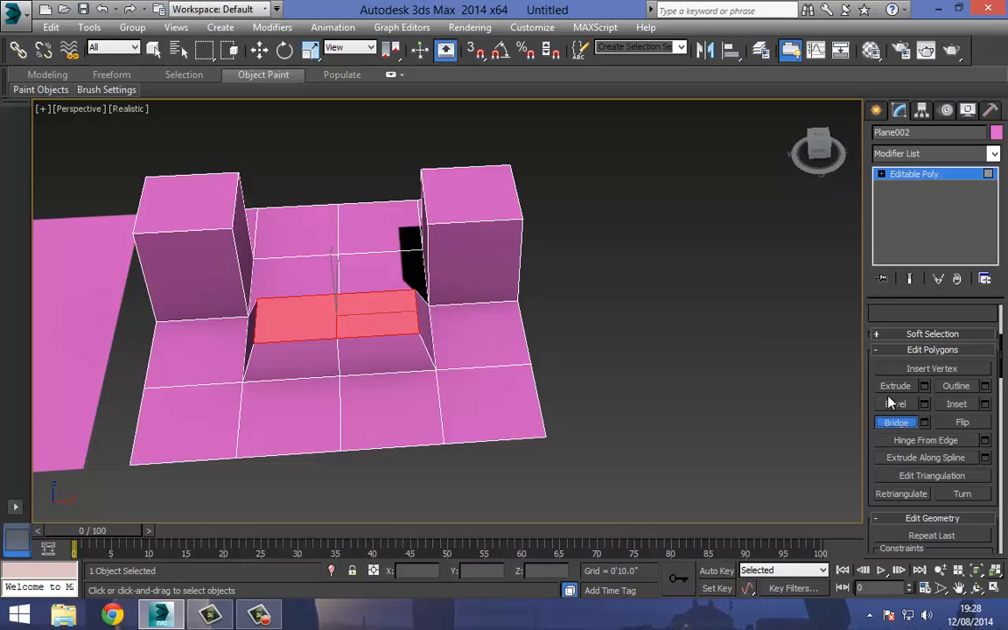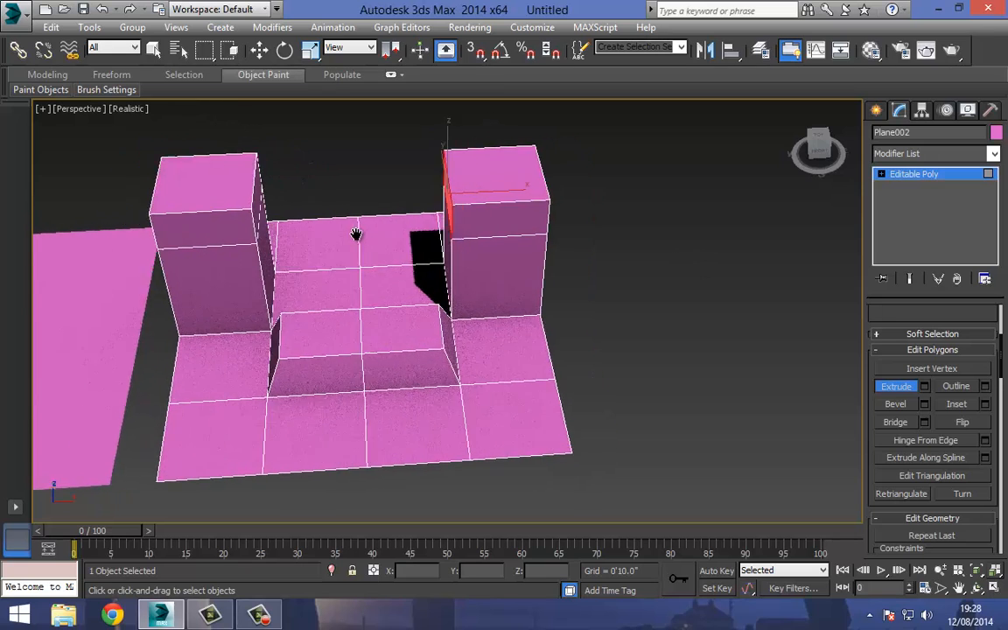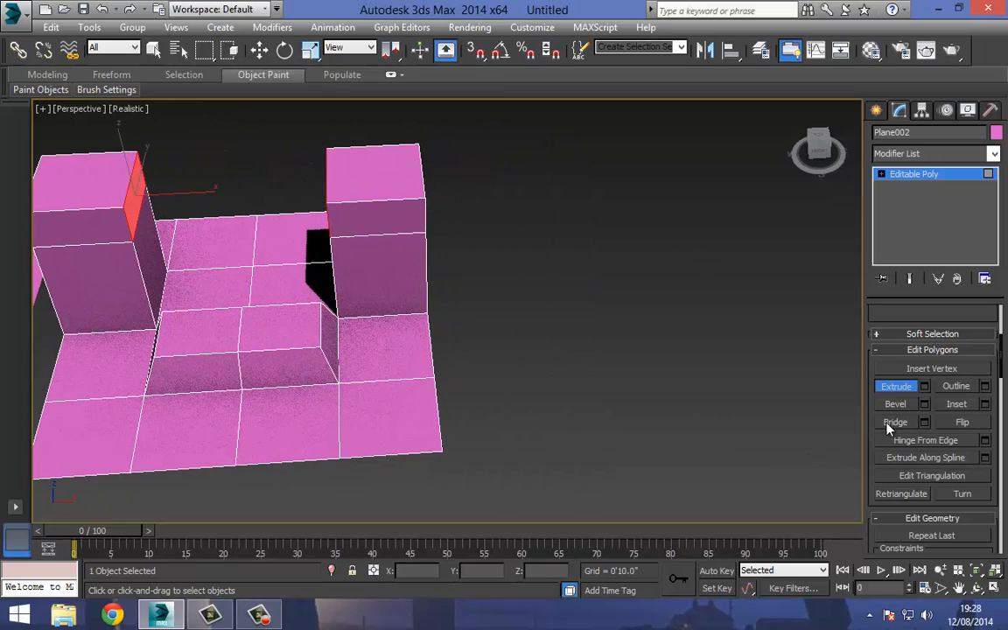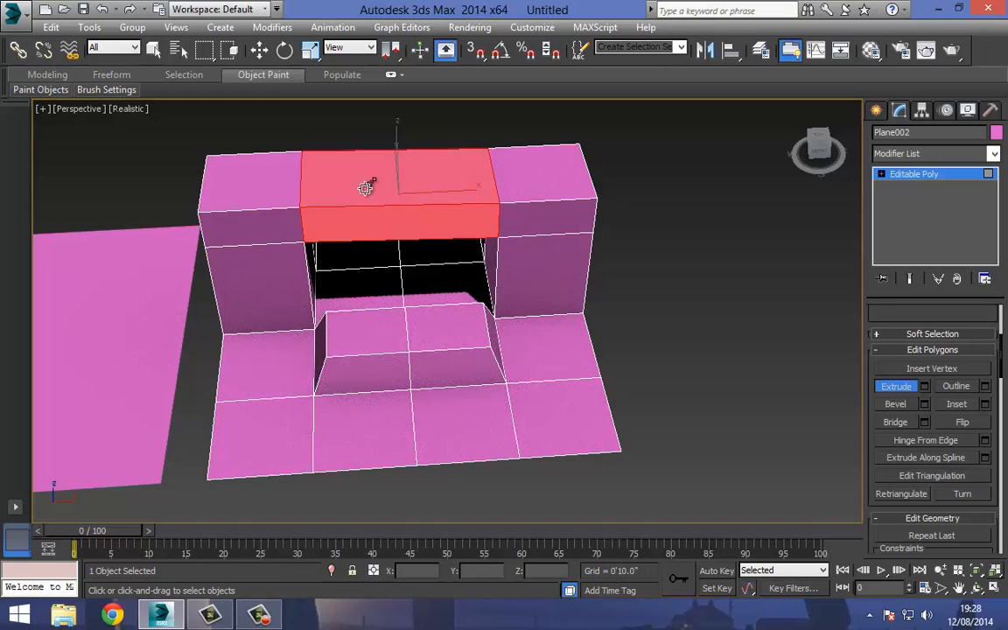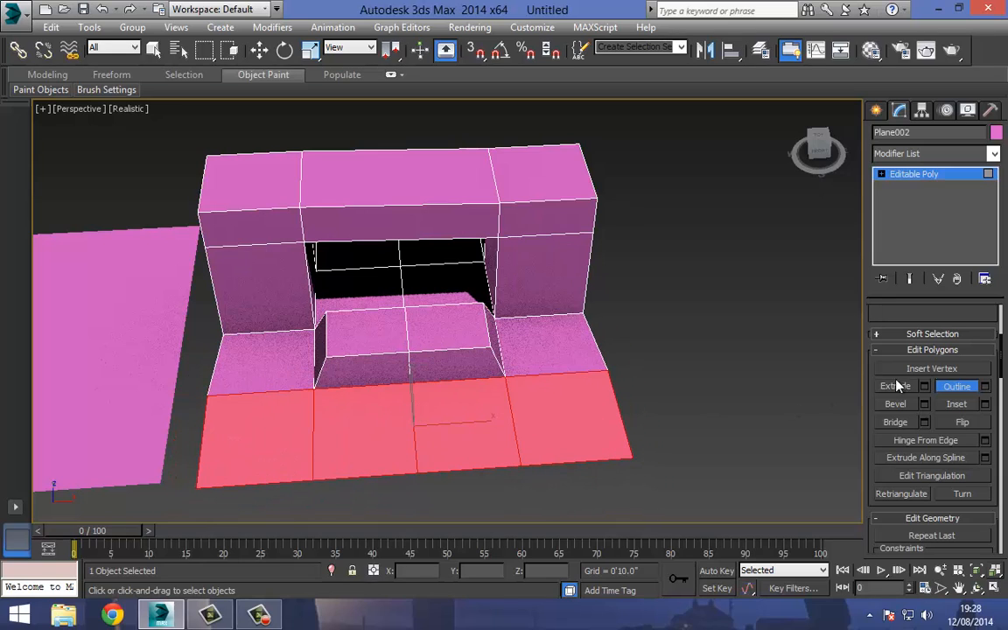We have bridge, and so the best way to demonstrate what bridge does is make an extrusion here. Now if we select both of these polygons on the left and the right here and choose bridge, then it's just going to bridge those polygons together. We have outline, which is basically just a way for us to control the outline of the polygons.